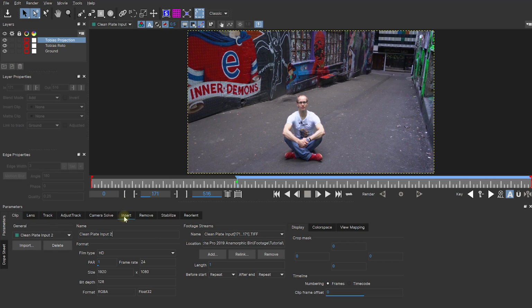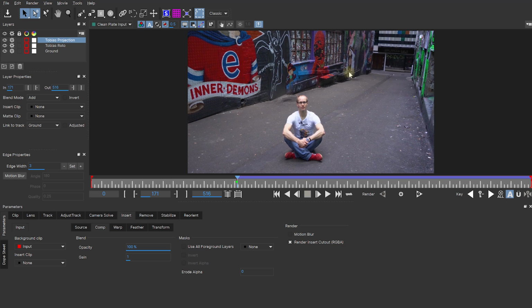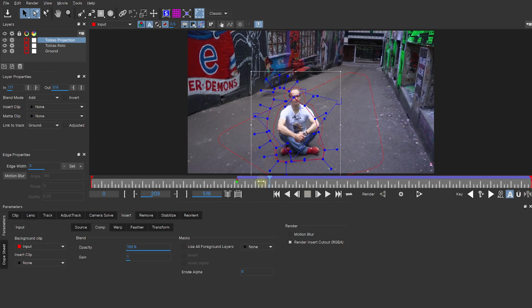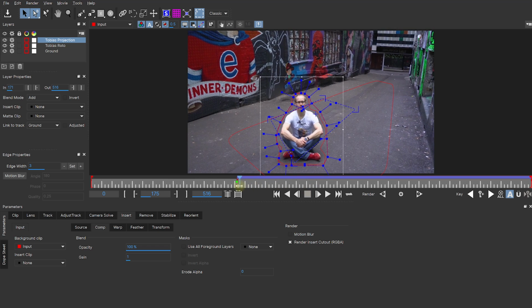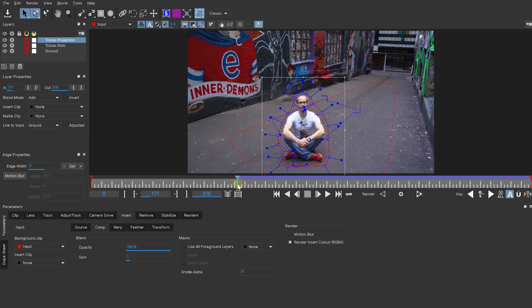Let's now jump to the insert tab. And right now the preview window is still showing our clean plate input 2. So let's switch this back over to input so that we can see the actual footage. And now we need to insert this image into the shape that is being projected onto the ground. Again, it's really important. You need to be on the exact same frame that you created this clean plate for, which for me is 171. Then with the Tobias projection layer selected, in the insert module, let's change the insert clip from none over to clean plate input 2, which is exactly that image.